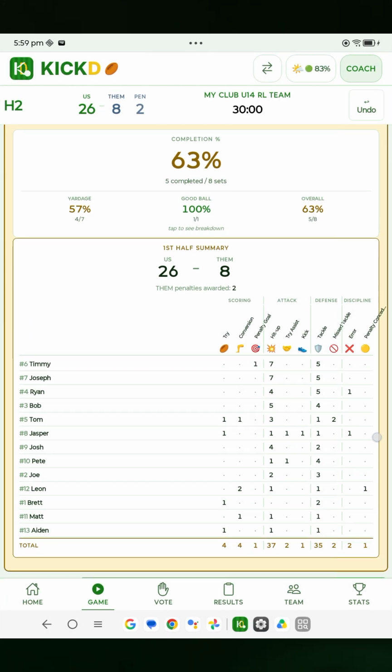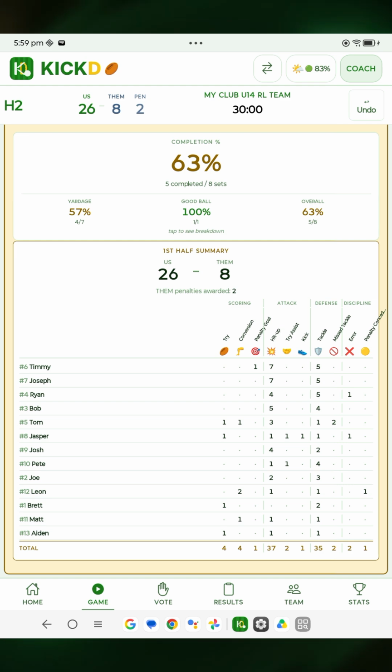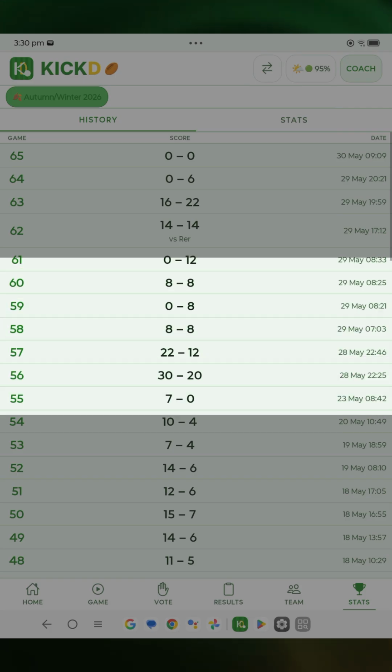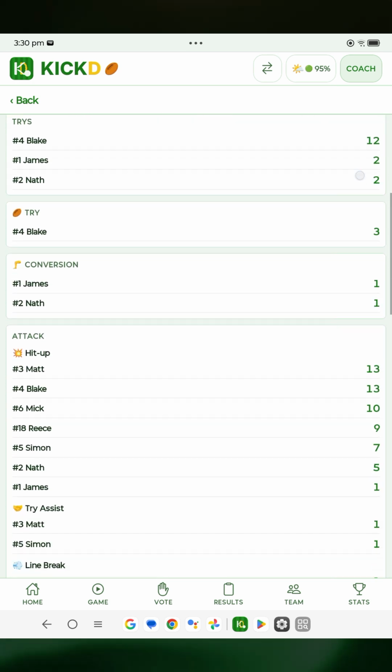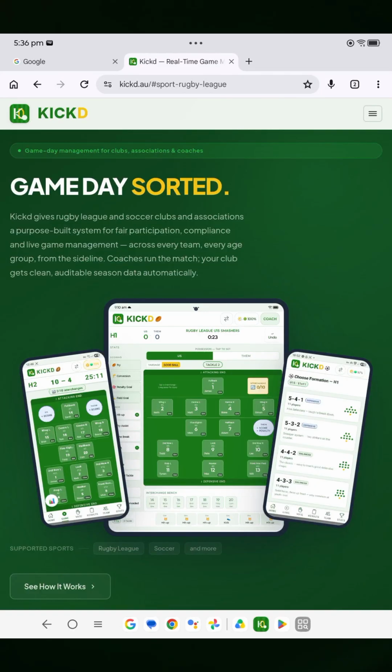By the end, you'll know how to read these numbers at halftime to change the game in the second half, and how your players can jump onto their own phones after the match to dig into their own stats and see how they stacked up against the rest of the team. Let's get started.